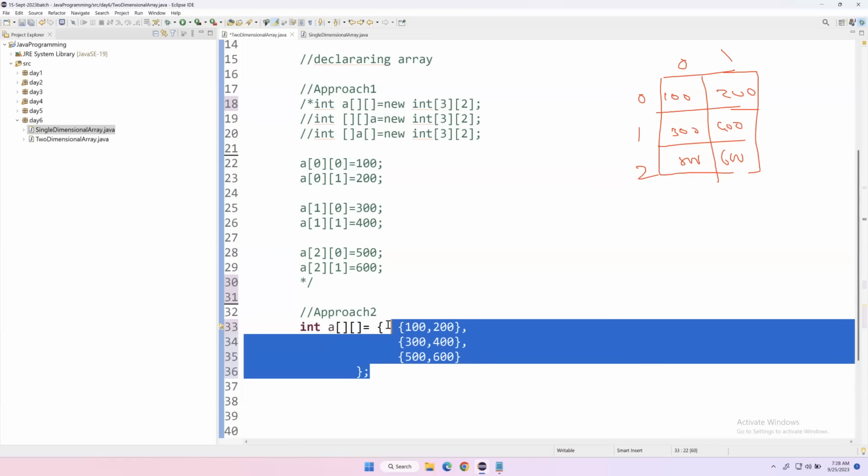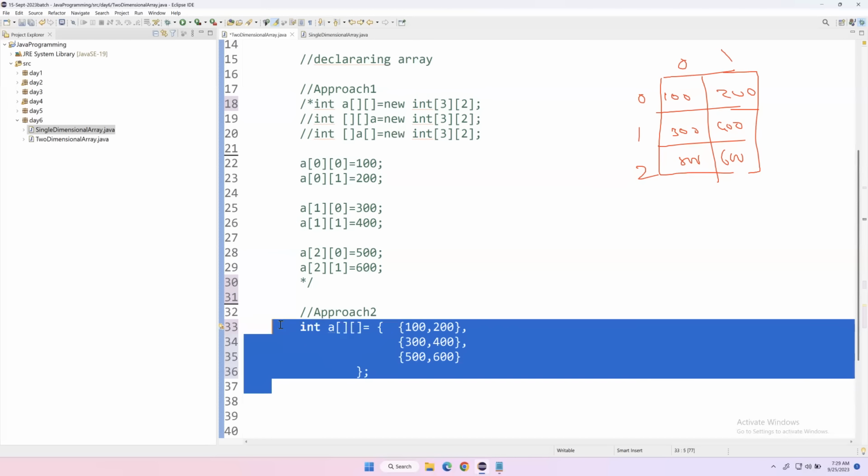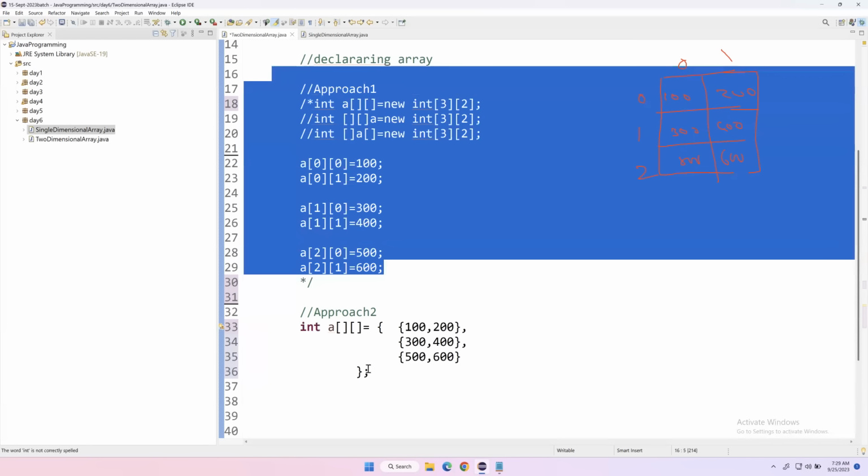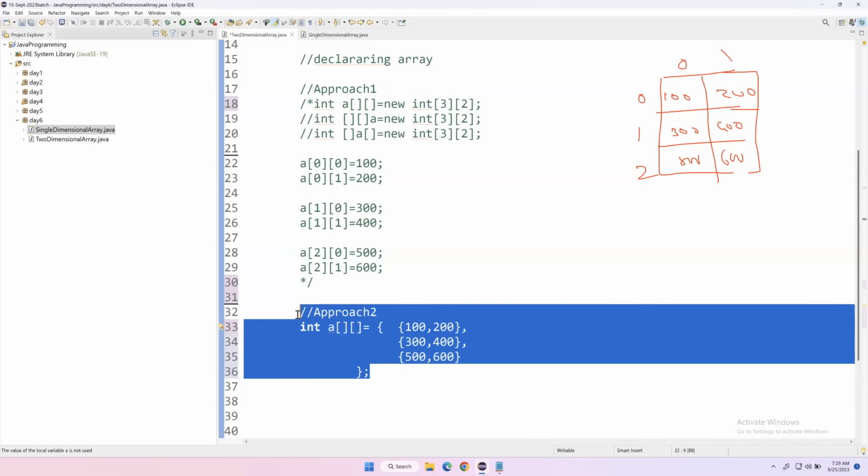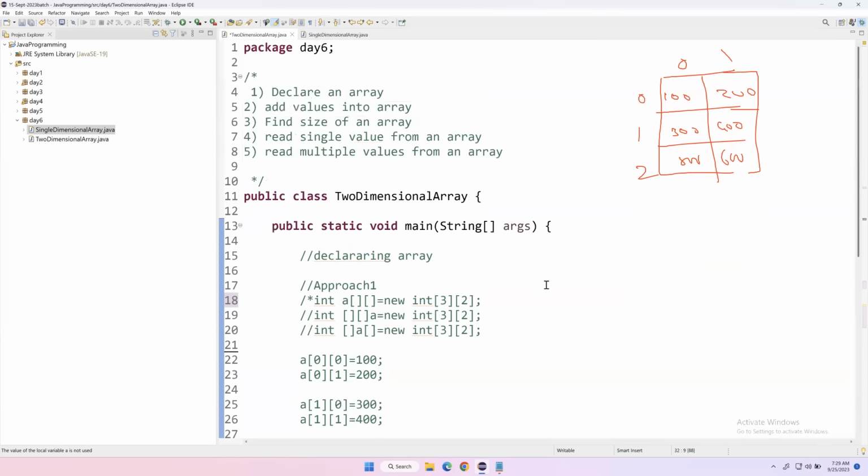Depending upon how many rows and how many columns you have added, accordingly it will allocate memory. So this is how we can store data in a two-dimensional array. You can go with the first approach or the second approach. Now, we'll see the different operations. How to find the size of an array.